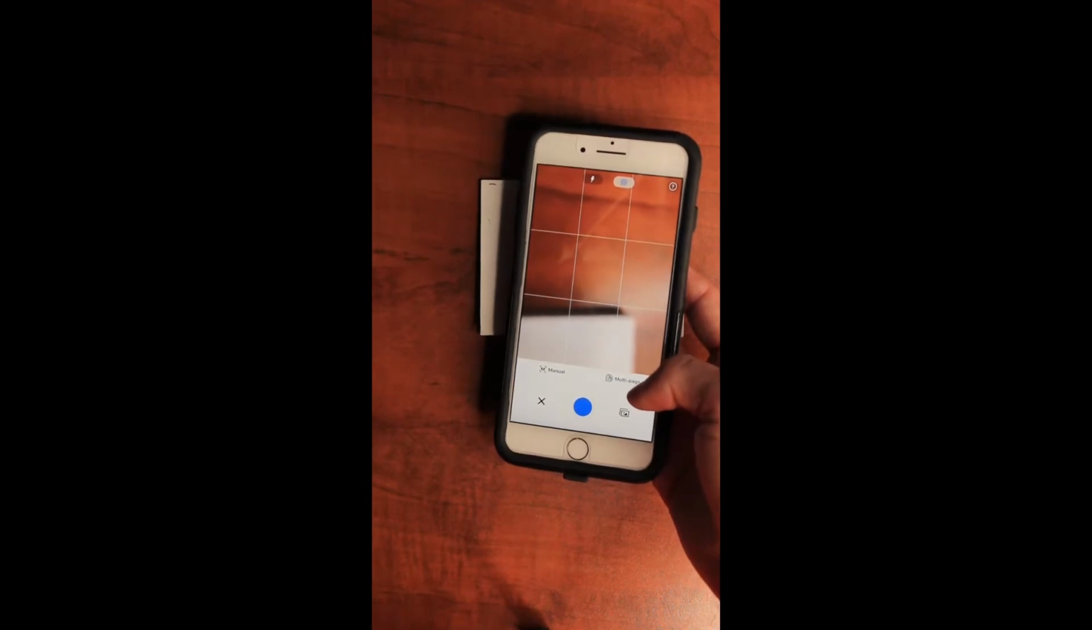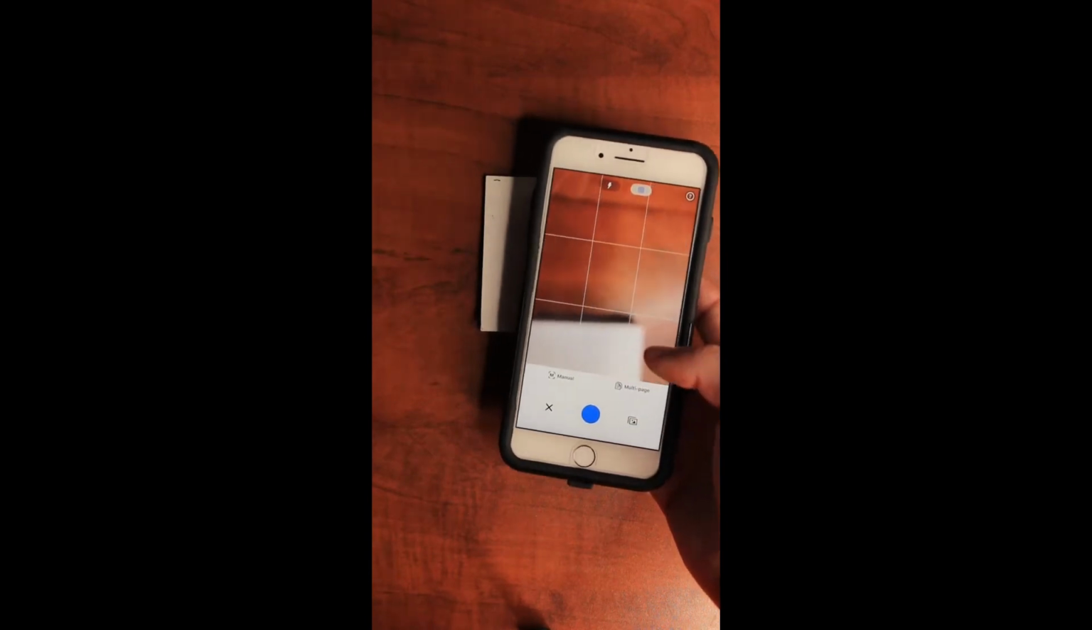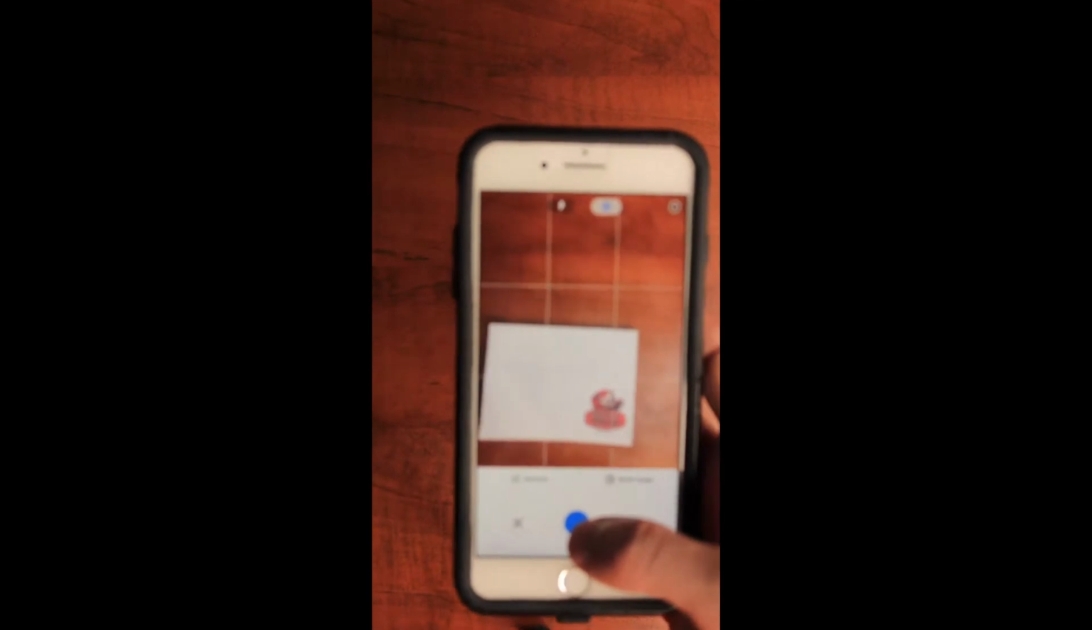Make sure this says multi-page. Most likely it'll say single. You want to hit multi-page. Once you've done that, you can take your photos.